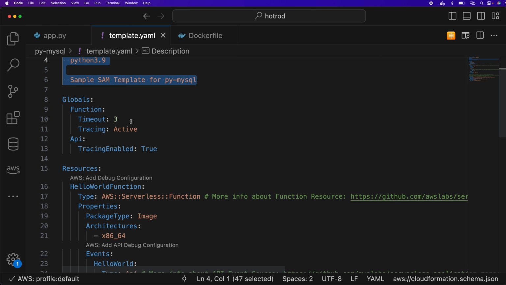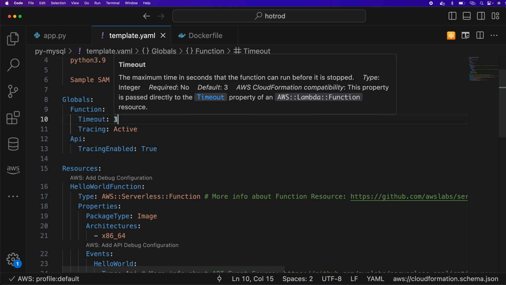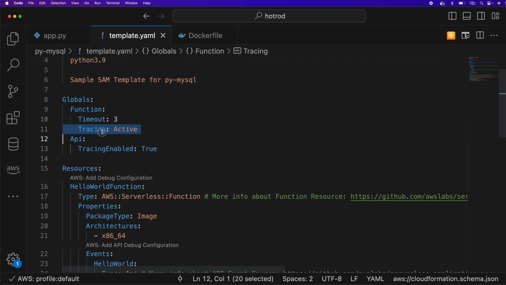Globals are the function with the timeout of 3. You can increase it to 10 seconds and so on. Tracing that we have provided is like a matrix where you can check logs with tracing and see what's going on, just for production, testing, and debugging. I'll show you later. So for now, I'll set this tracing to enabled.